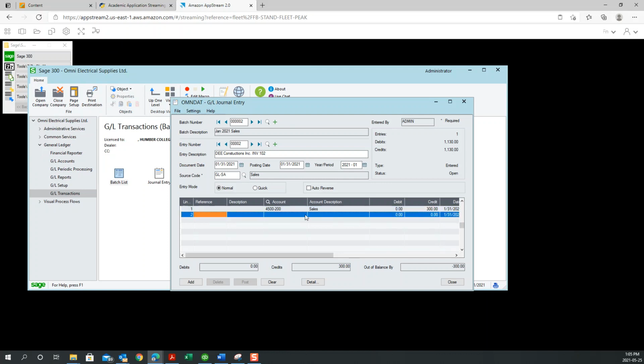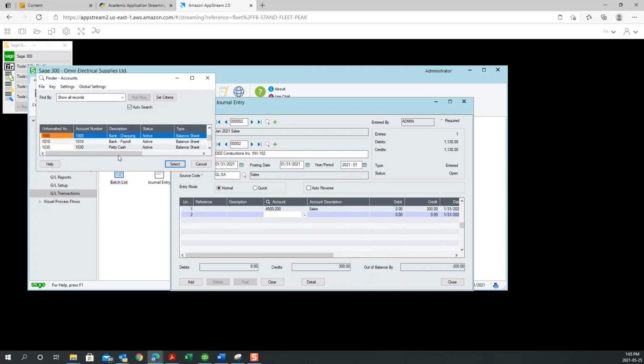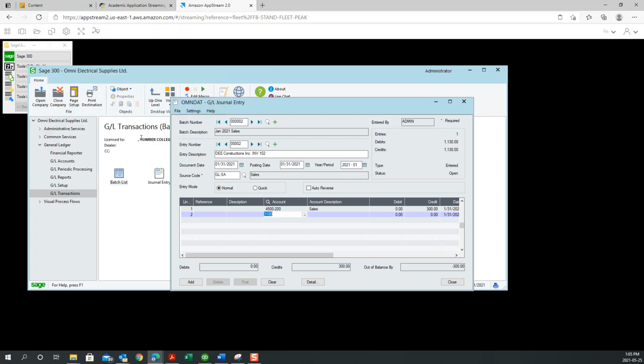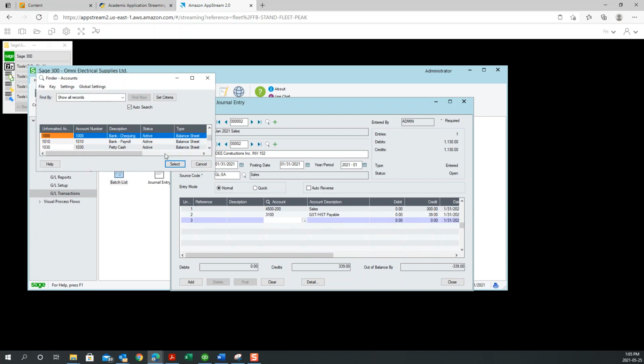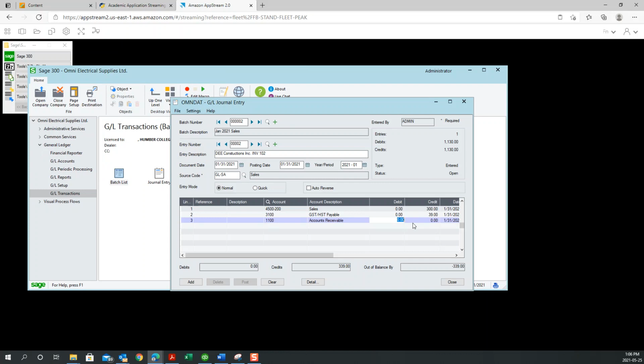Press insert to go to the next line, then you select the account, which is GST HST payable, and that's $39. Then press insert, and that is the accounts receivable account, and that's 339. Okay, so that's done.